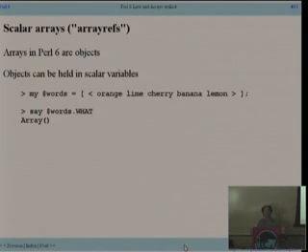Arrays, as most everything else that you encounter in Perl 6, are objects. And objects can be held in scalar variables. In Perl 5, of course, we call them references. In Perl 6, they're still references, but we really hide the fact that they're references in a lot of ways. So you don't ever have to think about, do I have a reference or do I have the object? Perl 6 kind of knows what you're wanting to do.